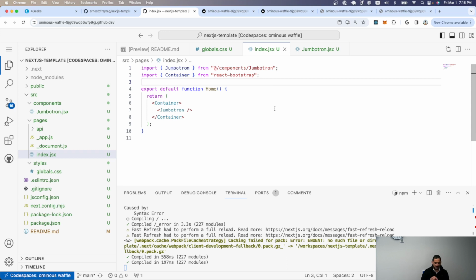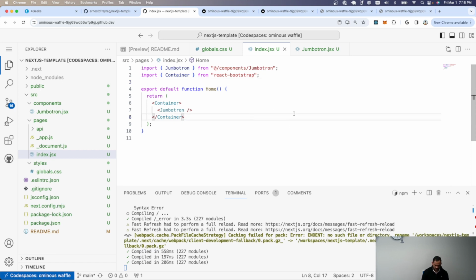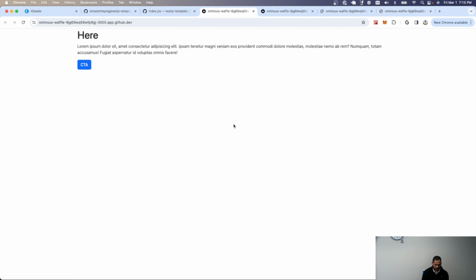Because we don't have to put .. to make a relative import. We can just say @/components, this is the component that we want. And that's already solved for you in this template as well. Cool. Now we have a Jumbotron, so there's the Jumbotron.